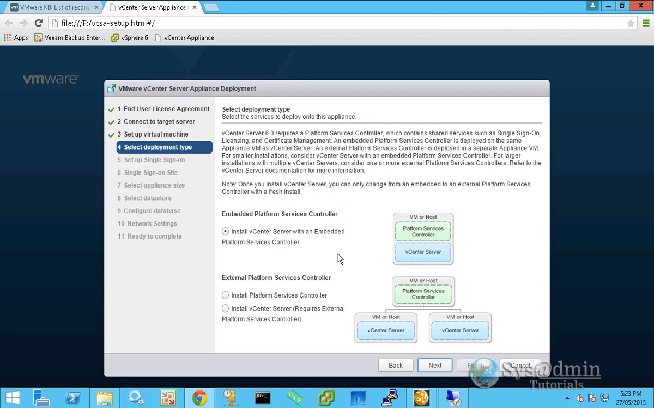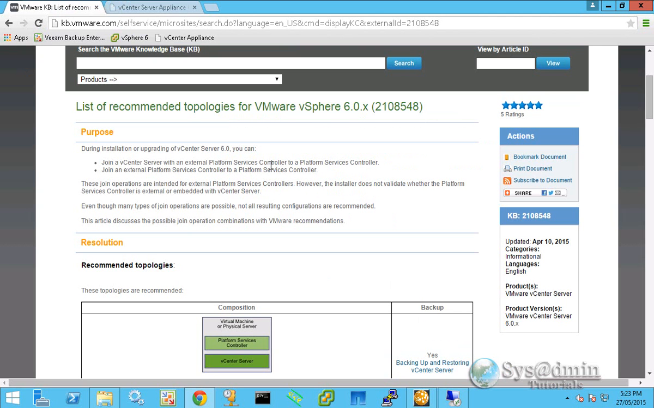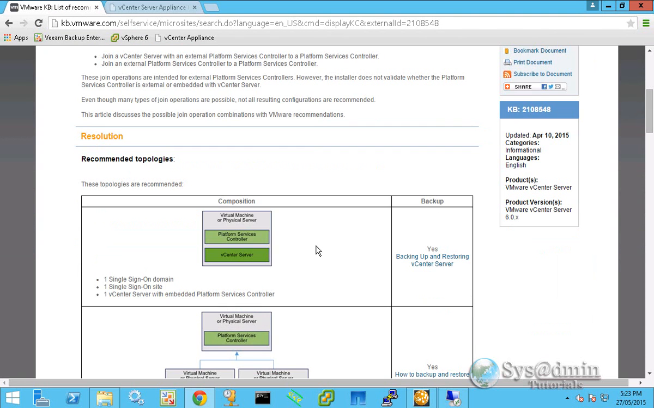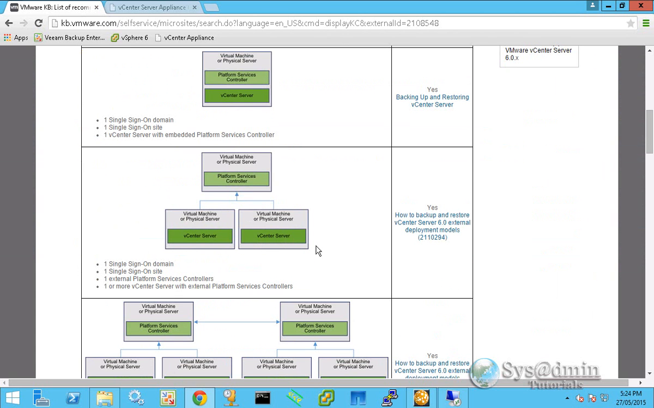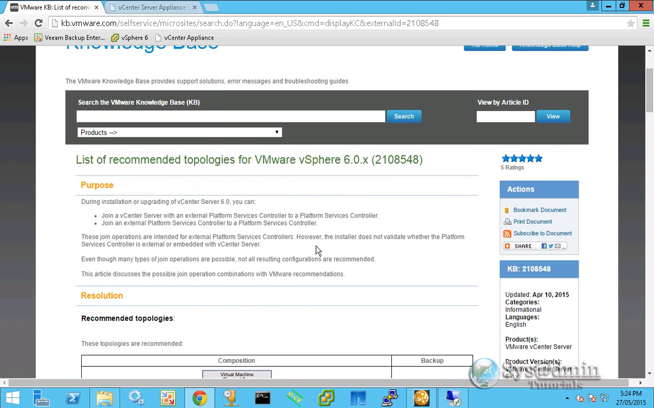Now there's a few different deployment scenarios for the platform services controller. So it explains a little bit of information here, but I've actually brought up a web page which is the list of recommended topologies for VMware vSphere 6, and talks about the differences between an embedded platform services controller or an external platform services controller. So if you pause the video here and just write down this URL at the top, or you can search in Google for list of recommended topologies for VMware vSphere 6, and it'll bring you to this page.